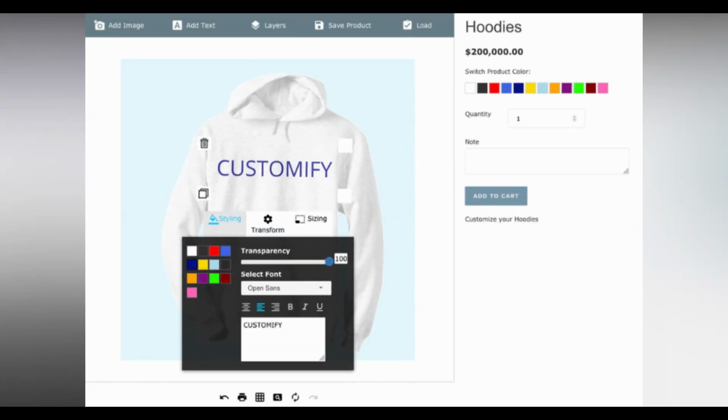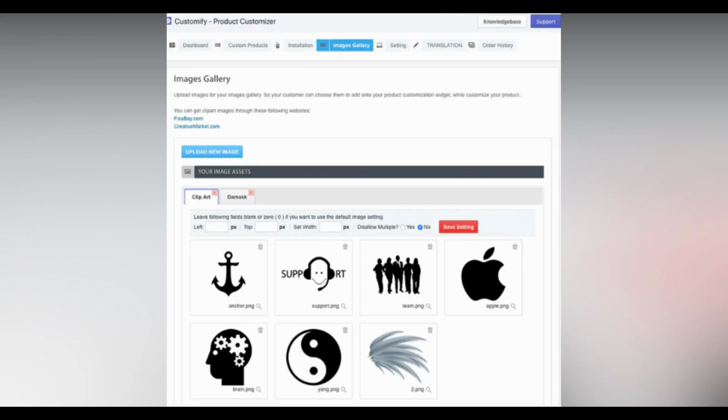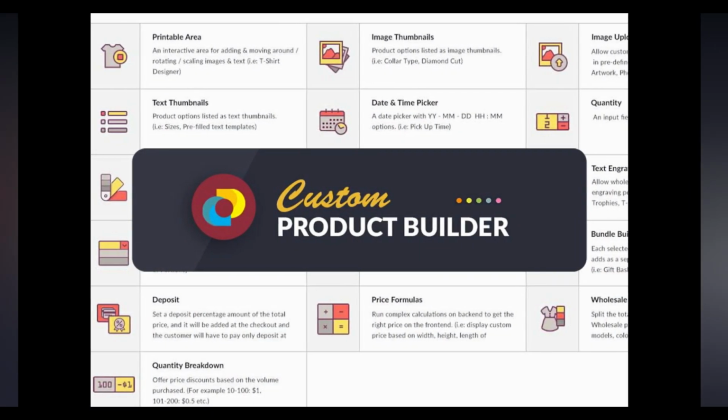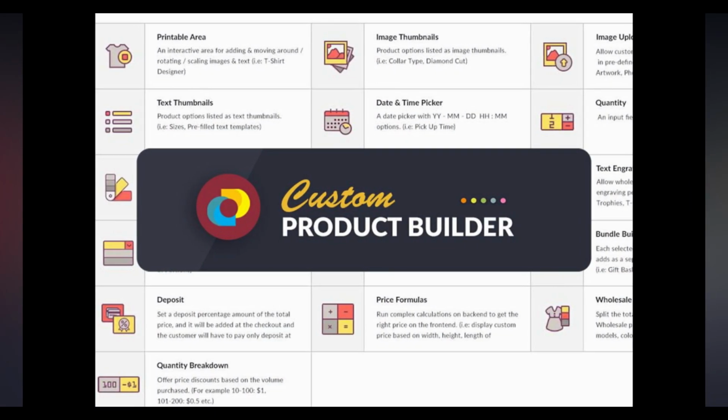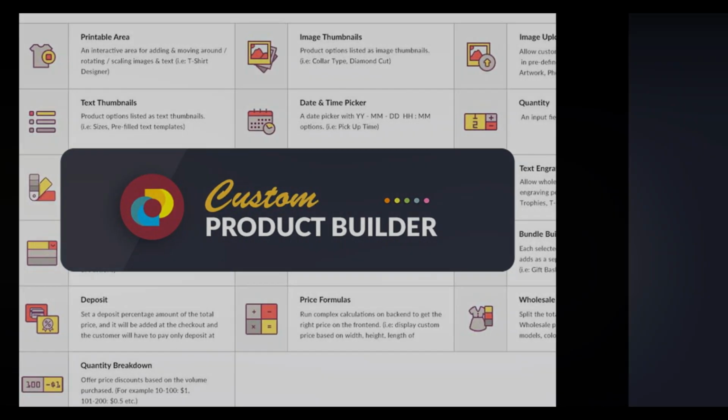Customify, for uploading infinite numbers of images and their live preview feature that is known to reduce returns and exchanges. Custom Product Builder, for live previews in every angle, as well as their gallery with video and 3D feature.